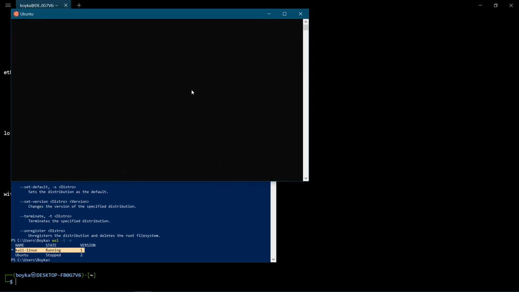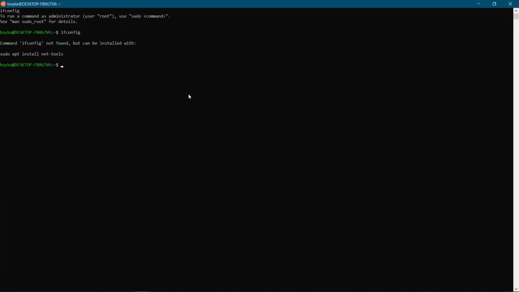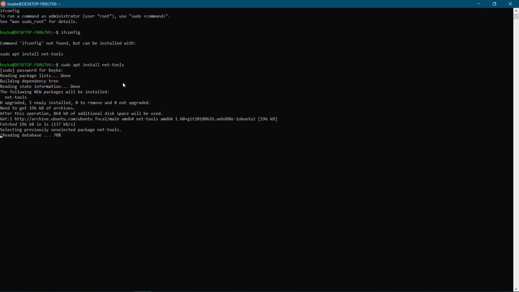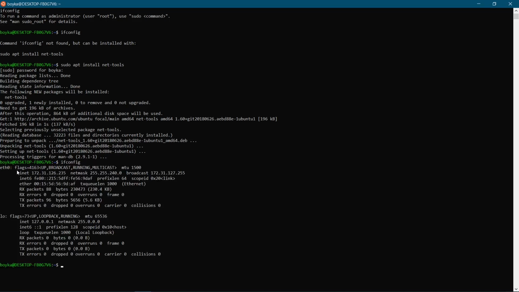Ubuntu, ifconfig. I need to install this one because this is fresh. I'll help you to install the necessary tools. No worries. We will be installing a huge collection of tools that we need in our future videos, but for now I have installed the net-tools here. Can you see my Wi-Fi card?